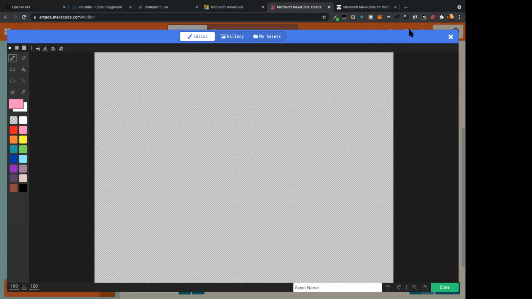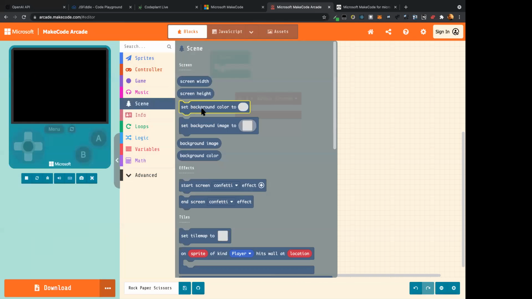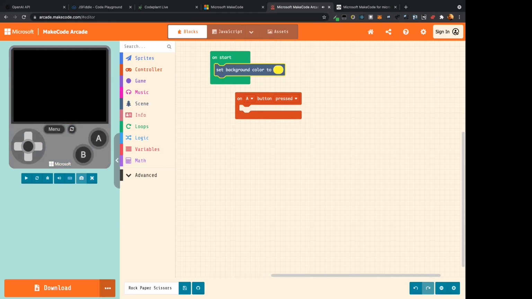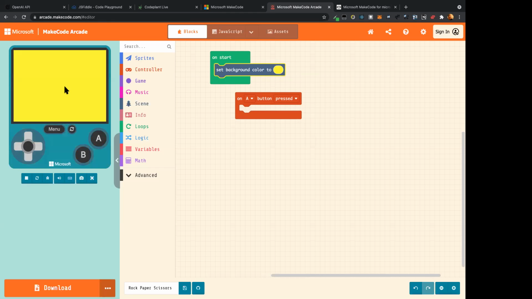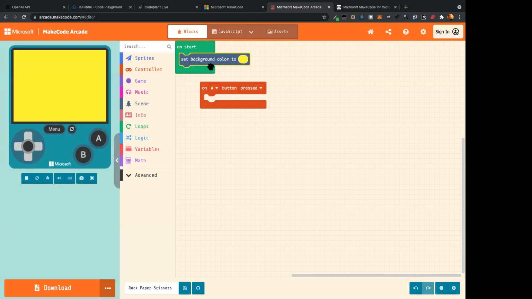For this one, I'm going to actually use a color. So I'm going to go back to scene, and you'll see that the one above that is set background color. So I'm just going to choose a simple bright color like yellow. Oops, I put it in the wrong place. I don't want to put it in the button. I want to put it on the start. So when the game starts up on the left, it immediately turns yellow. So that's what I'm seeing there now. When my game starts, I get a yellow background.